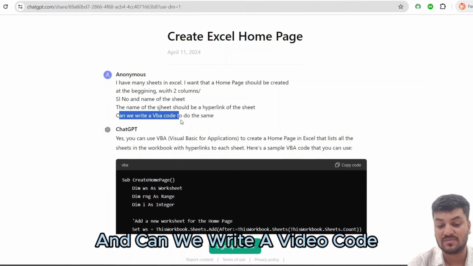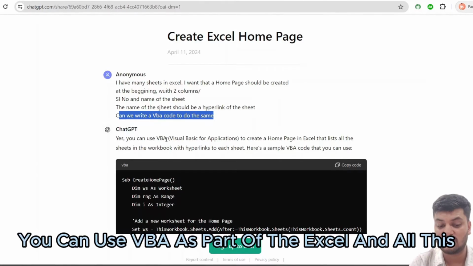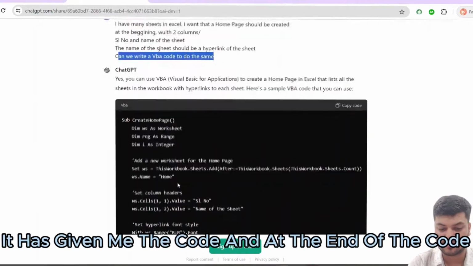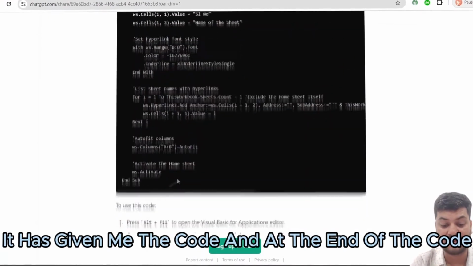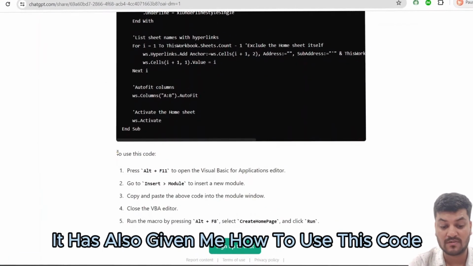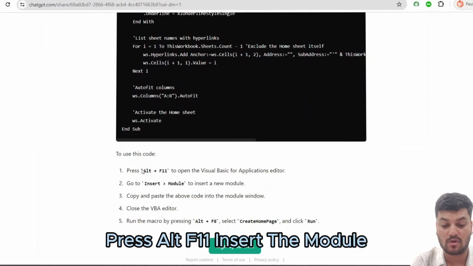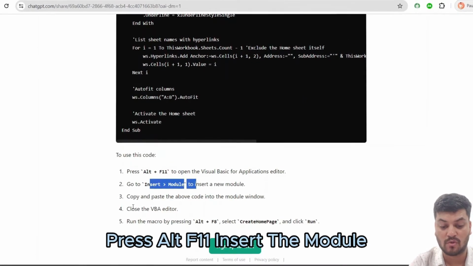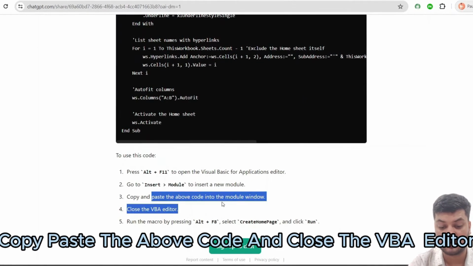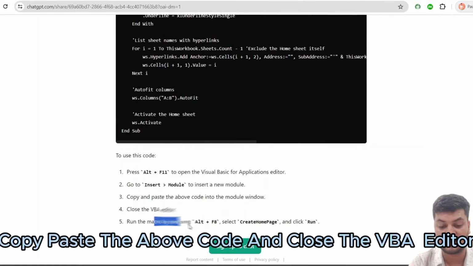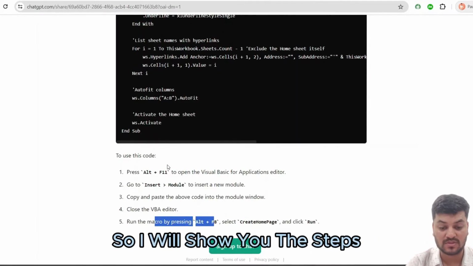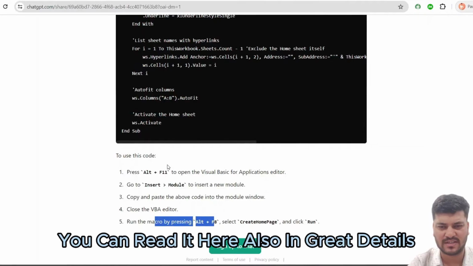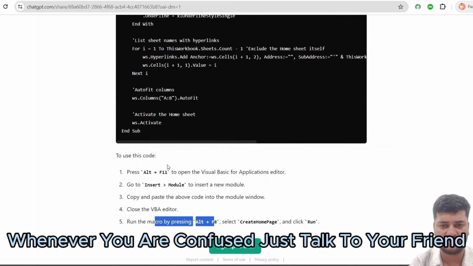And can we write a VBA code to do the same? Yes, you can use VBA as part of Excel. It has given me the code, and at the end of the code it has also given me how to use this code. Press Alt F11, insert the module, copy paste the above code, close the VB editor, and run it. Okay, so I will show you the steps. You can read it here also in great detail. Whenever you are confused, just talk to your friend ChatGPT.